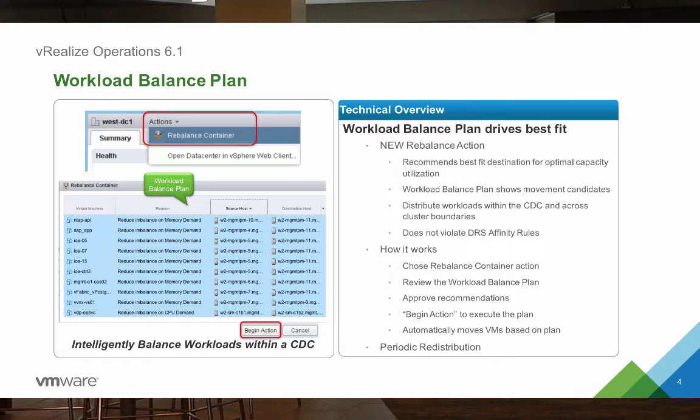So what's really working at the heart here? Some would think, well, doesn't this replace DRS? Well, no, it doesn't. This is a complement to DRS. And in fact, we have some best practices surrounding how to use this in conjunction with DRS.